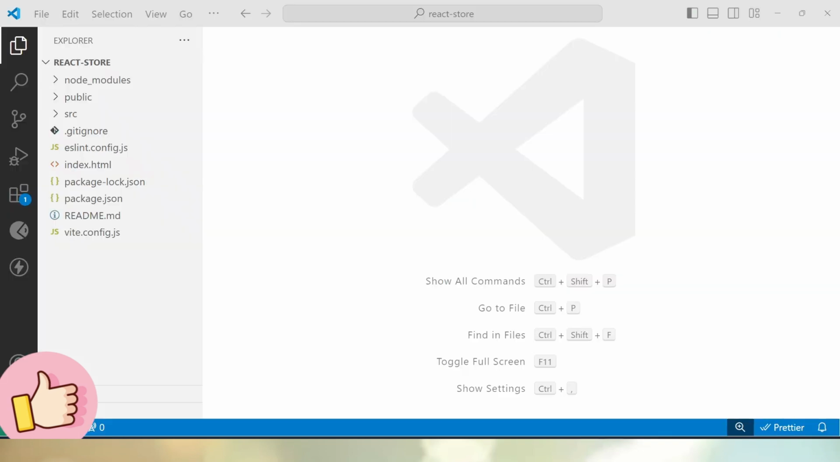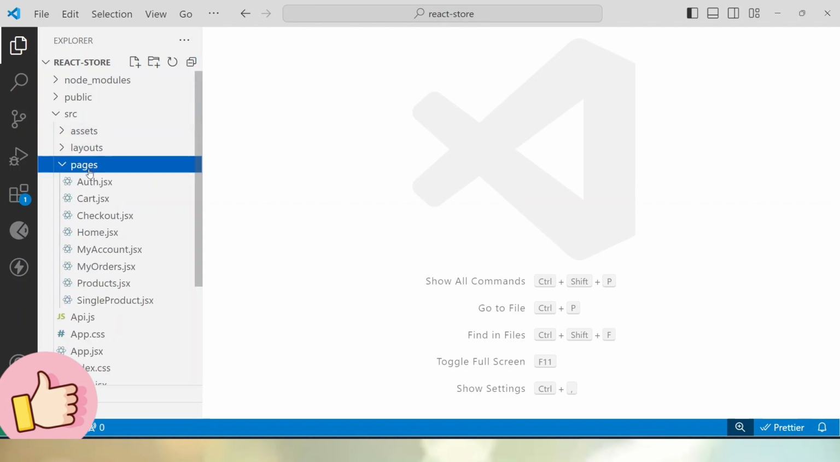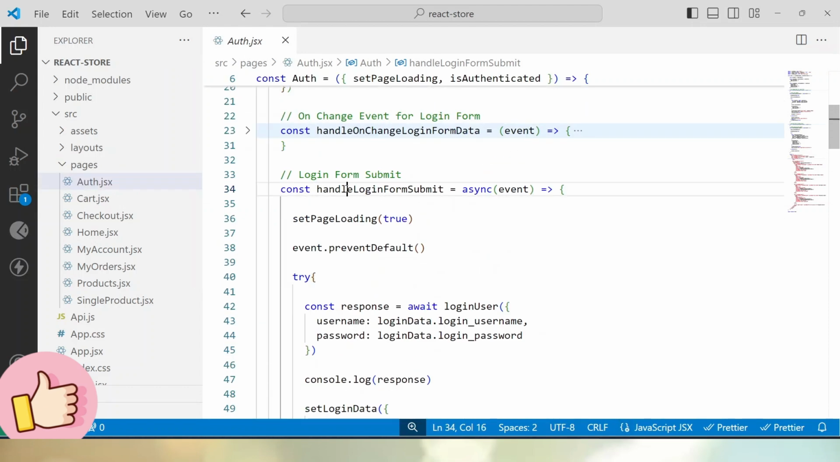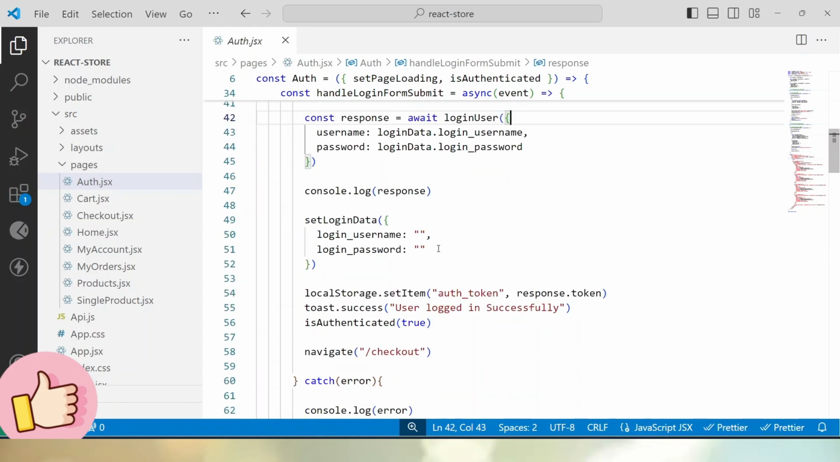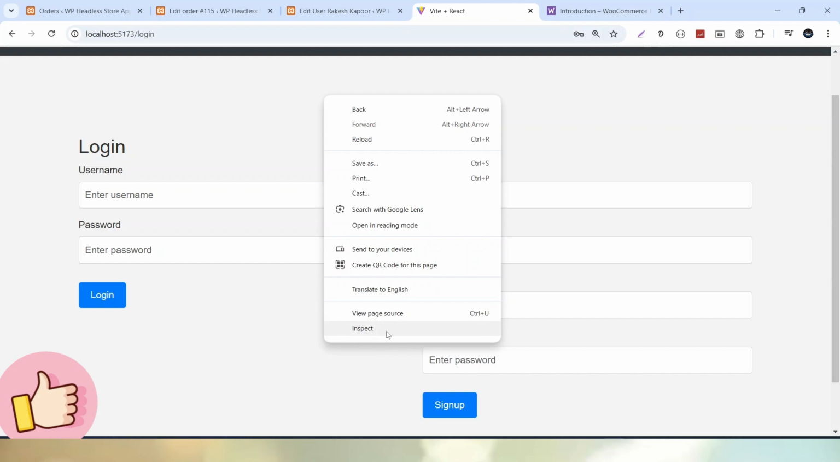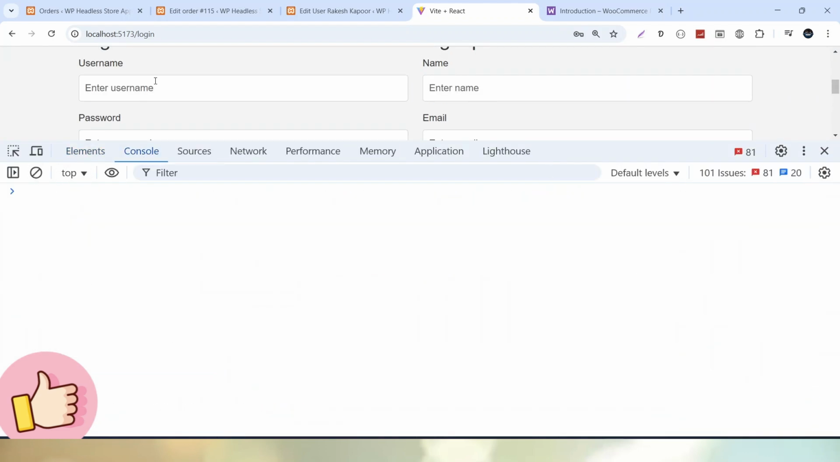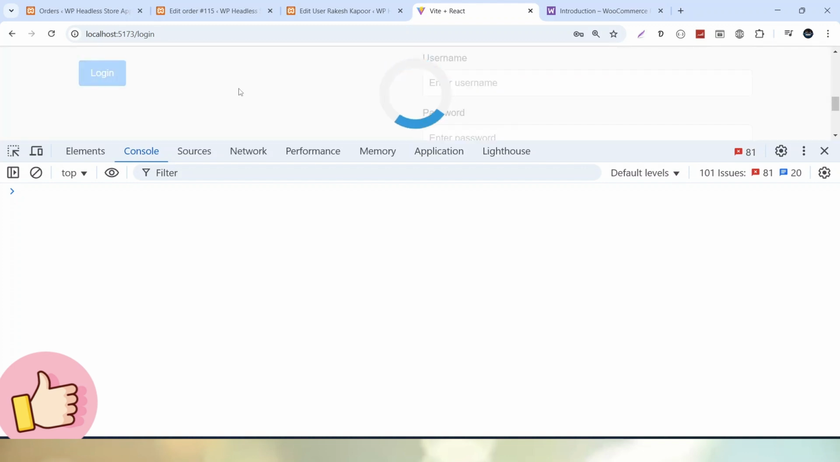Let's go back to the editor, open src, go inside pages, and open the auth component. Here we can see this is our login form submit, and here the user is logged in. Let's check what this response returns. Let's go back to the browser, inspect here, and go to the console first. I pass the information, username and password as 1 to 8, and click on login.